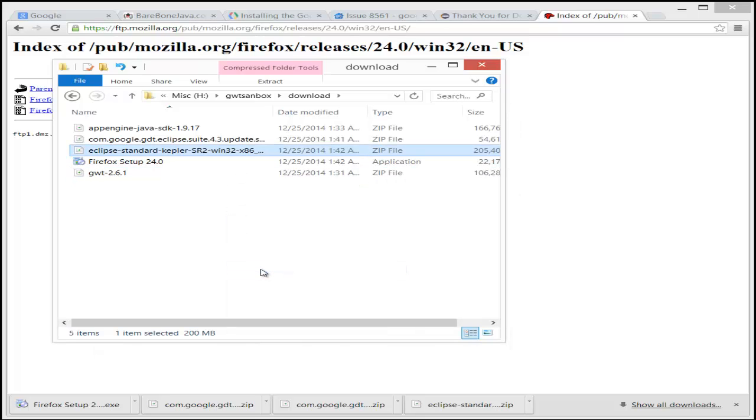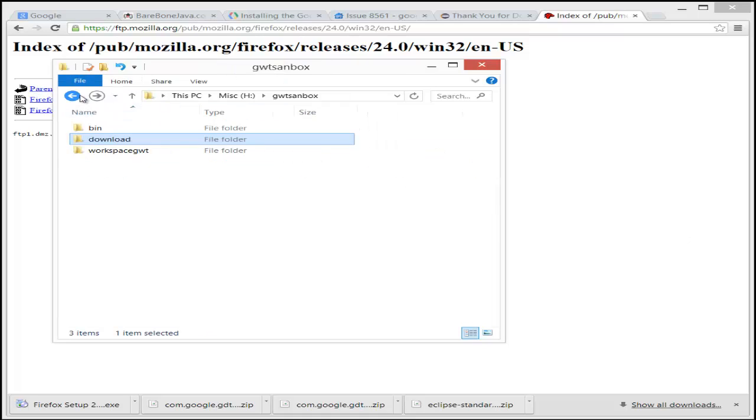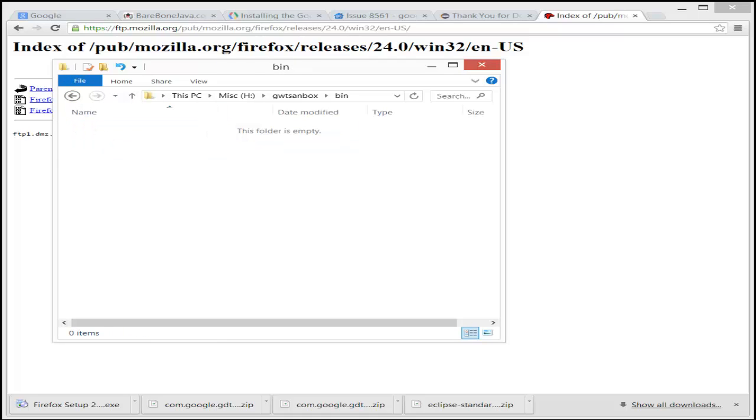Okay, let's go through what we need. We're going to need the Eclipse download, which is a zip file. We're going to need Google's plugin, the App Engine, Firefox 24 and the GWT library. So now that we have all the software downloaded, we have to extract the downloads and move them to our binary sets sandbox. You have to move everything here. So that's it for this tutorial.